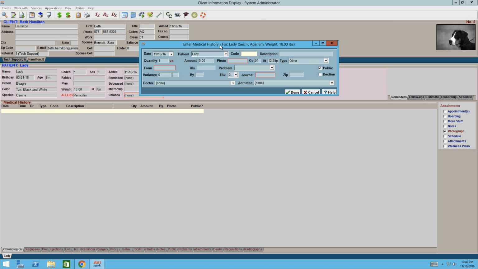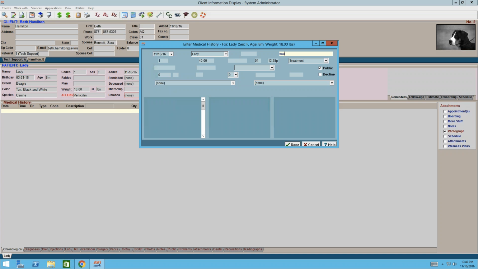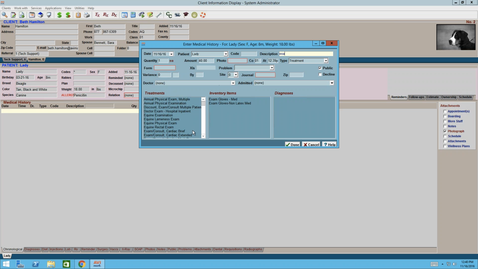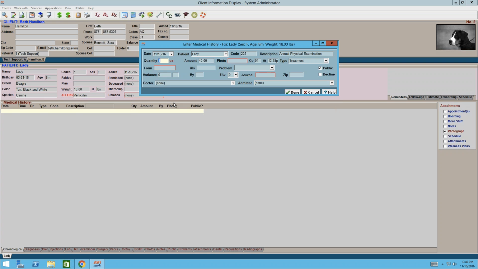I apologize. When you're in here, if you know what your codes are, you're definitely welcome to just instantly type in a code. Or if you don't know the code, what you can do is come here to your description and type in a portion of what you want to enter as well. So if I wanted just my exam, I would double click on it here.